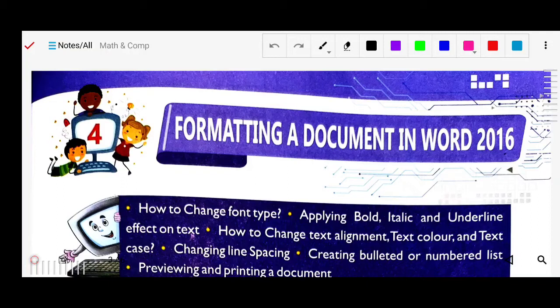Here we will see how to change font type, applying bold, italic, underline, which we do for the text or for the letter, how to change the text alignment, changing the spacing, and how to take the printout and print preview. All that we will see here in the formatting of the document.